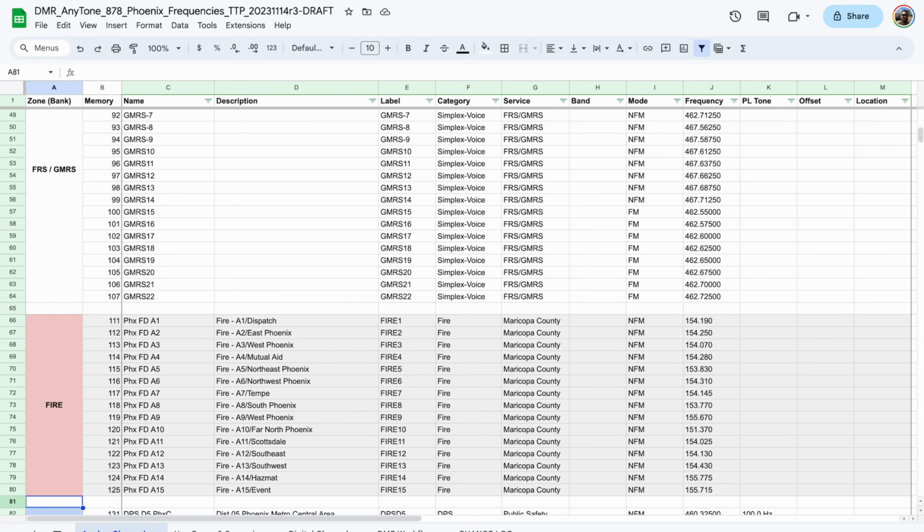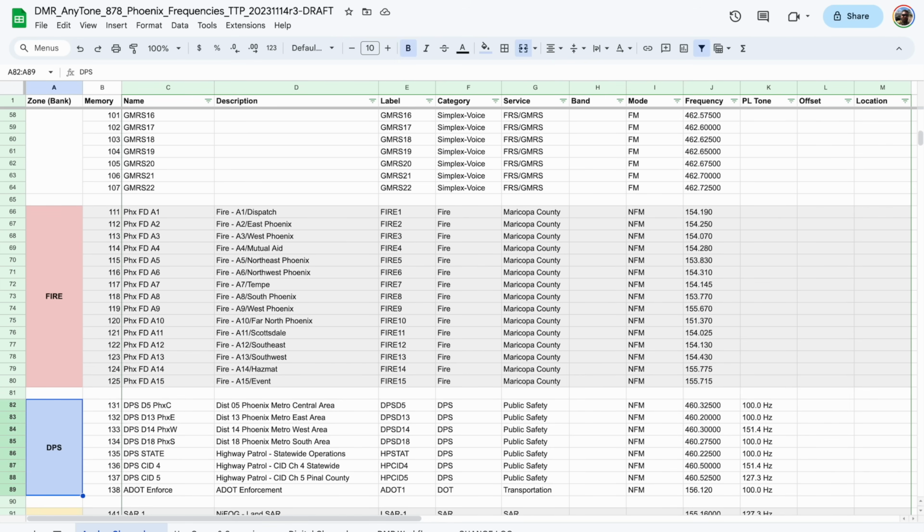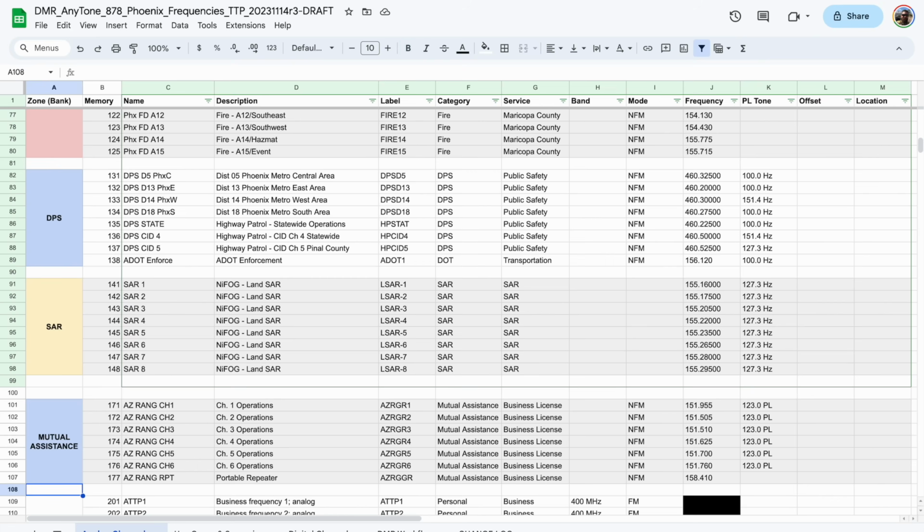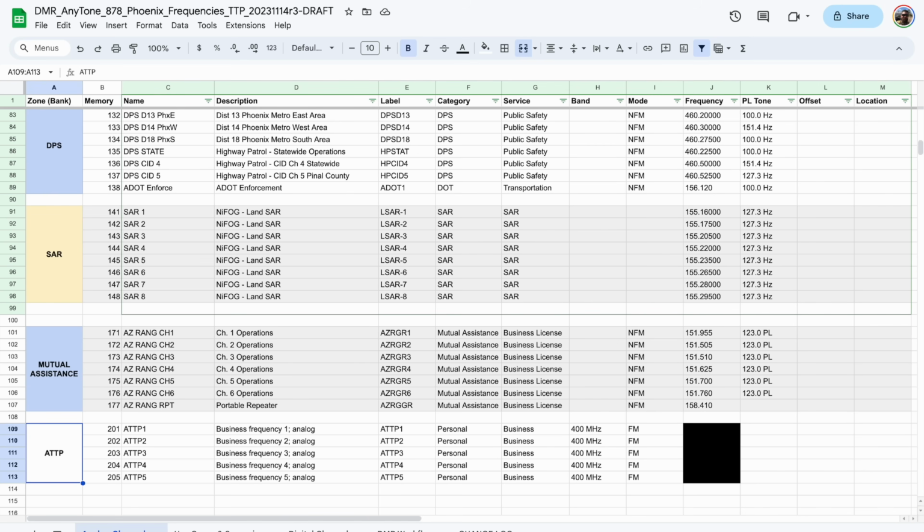So I've got the local fire departments. I've got the local Department of Public Safety. I've got a local search and rescue list from the NIFOG manual, the local mutual assistance group that pairs with our sheriff's department. I've got a bank or a zone called ATTP, Analog The Tech Prepper, and it has my 5 business frequencies for analog FM use listed here.